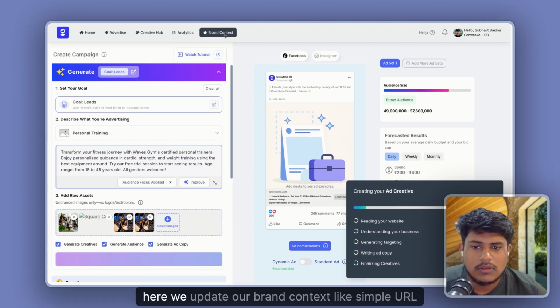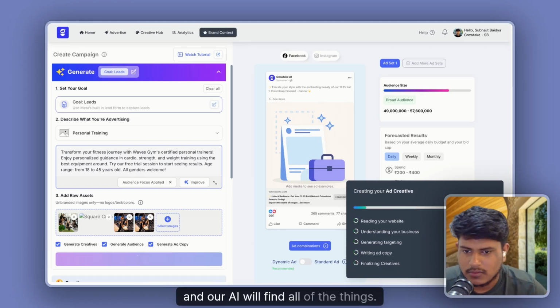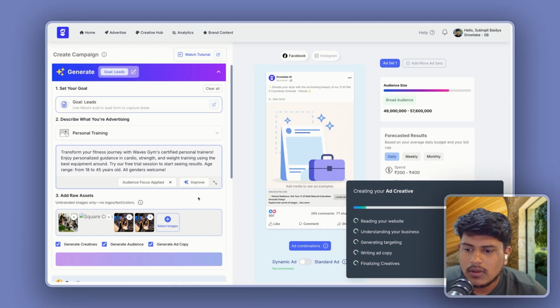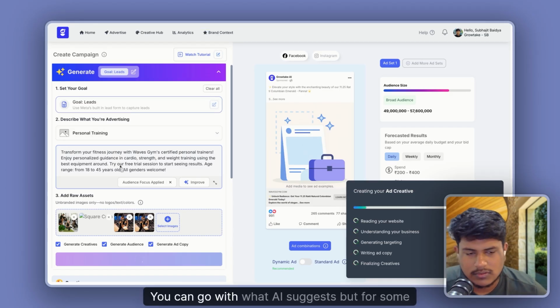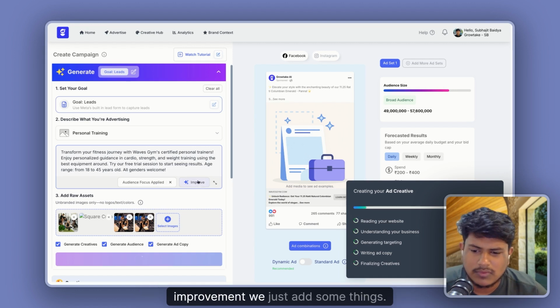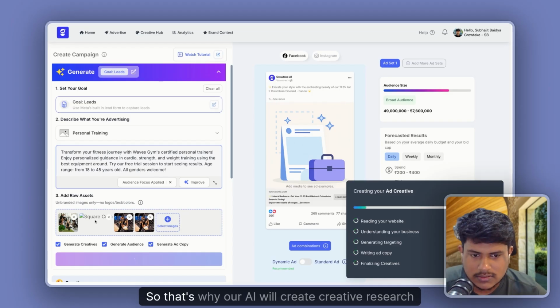First, here we update our brand context, like a simple URL, and our AI will find all of the things. Next, here we create our prompt, and it's, by the way, optional. You can go with what AI suggests, but for some improvement we can add some things. Okay, now we just add some raw images. That's why our AI will create creative research and everything.